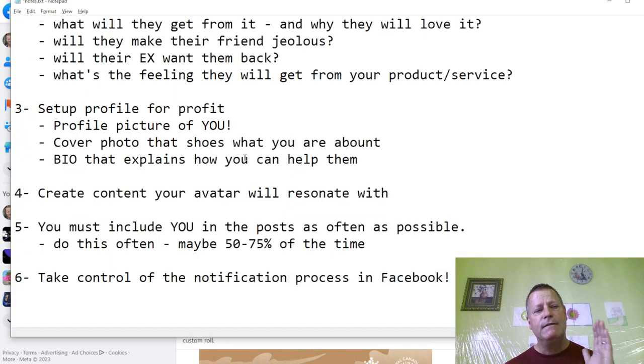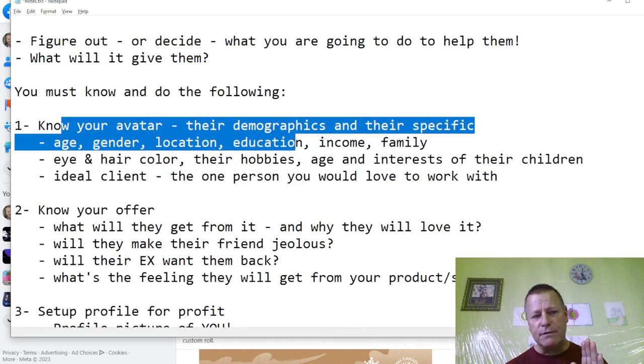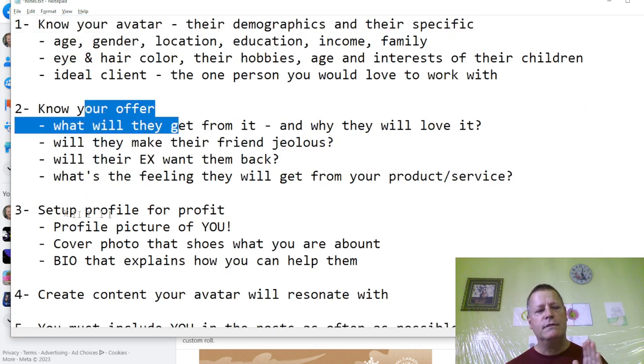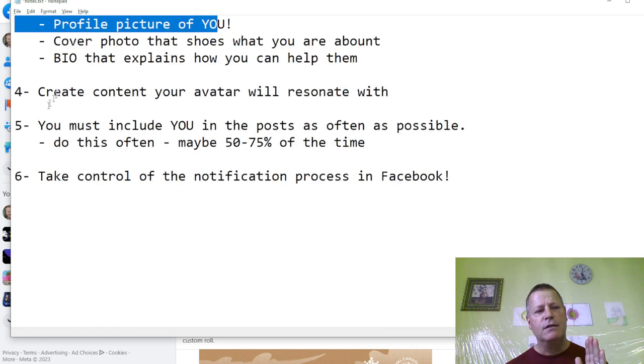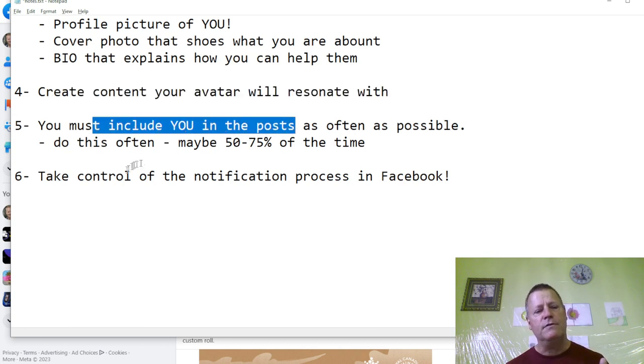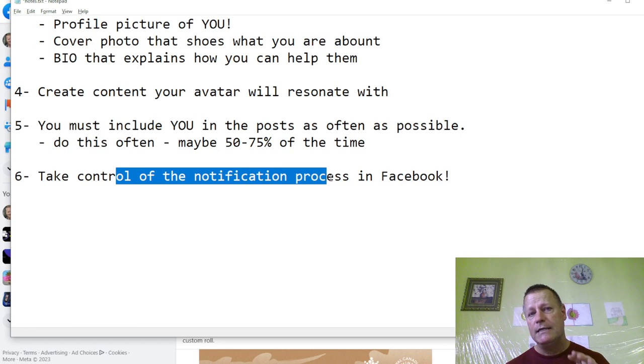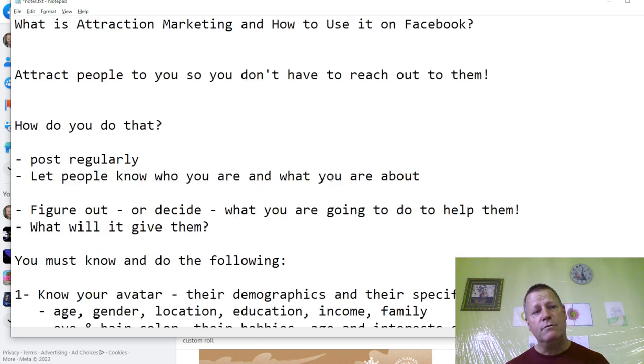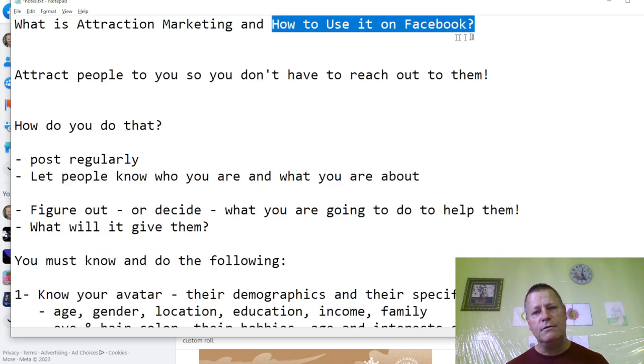Attraction marketing is all about knowing your avatar, knowing your offer, setting up your profile for profit, creating content your avatar resonates with, including you in the post as often as possible, and then taking control of notifications. That's the real how to get attraction marketing, how to use it on Facebook. That's really what it's all about.